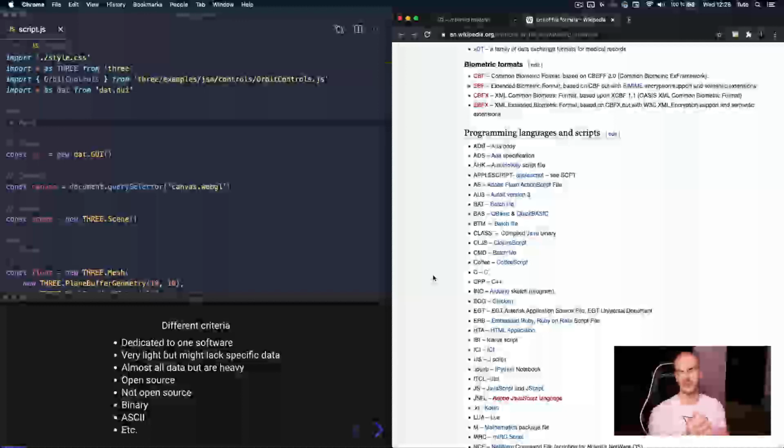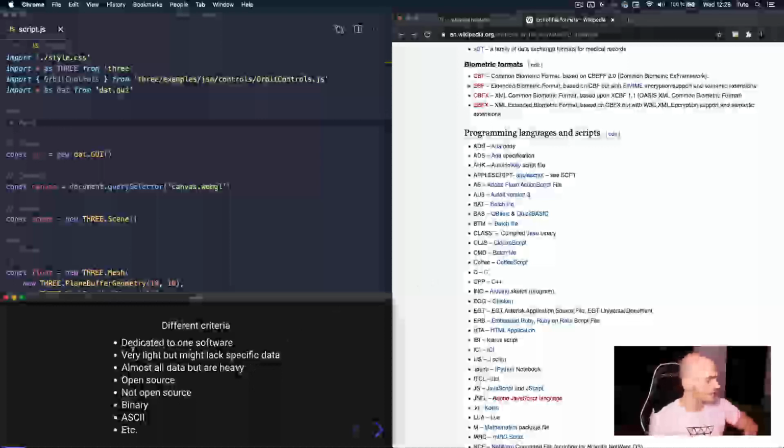So yeah, there are different criteria. If you want to load a model, you have to choose the format according to different criteria. Maybe you don't have a choice, like you don't know how to use 3D software. Someone provided you a model and then you have to use it. But it's better to have control over the format, to tell the person doing this file, I need this because of these criteria.